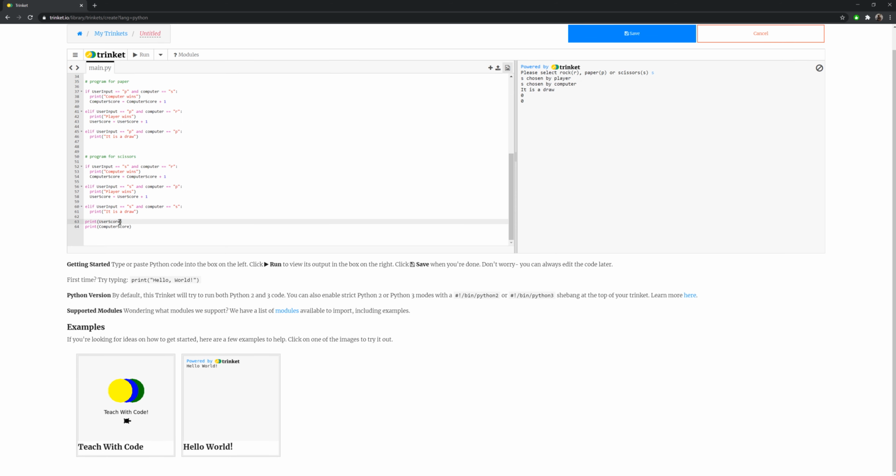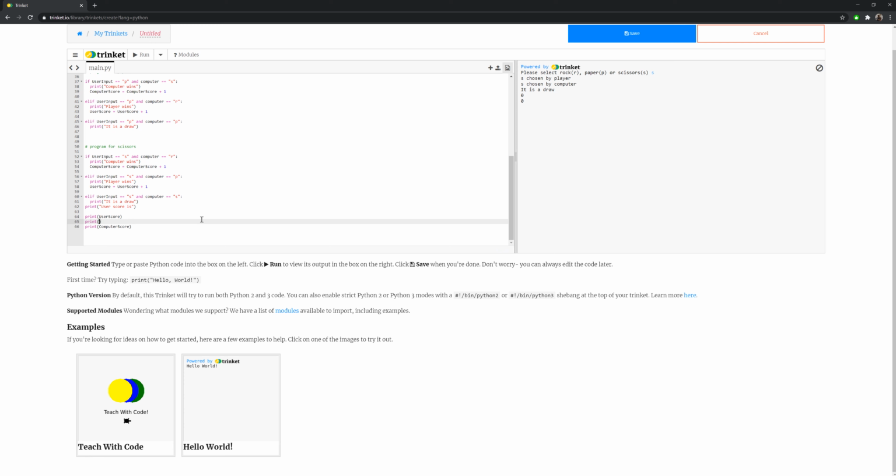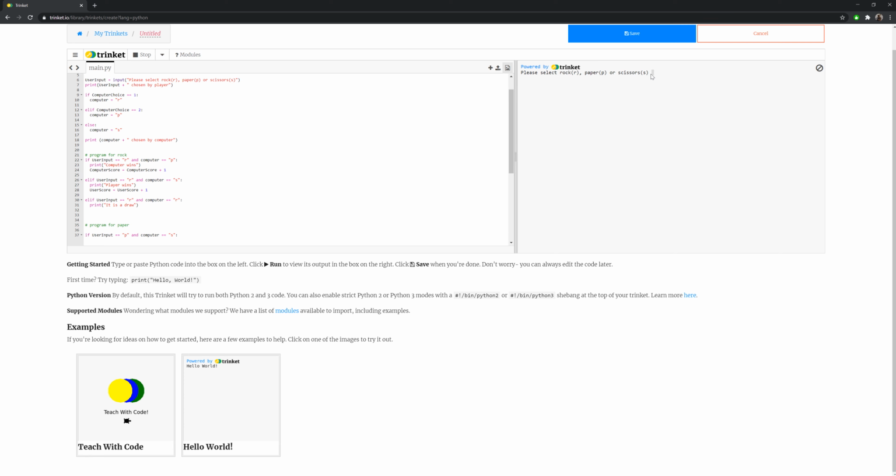Now just another thing that we can add here just to make this a little bit more user friendly is you could have here, let's say print user score is, and then you could print computer score is, like so. So let's run that. And then do R, like so. So R chosen by player, S chosen by computer, so the player wins and user score is 1, computer score is 0.